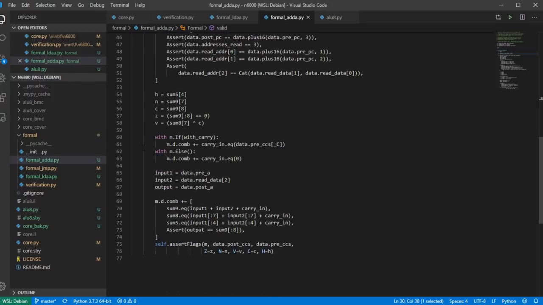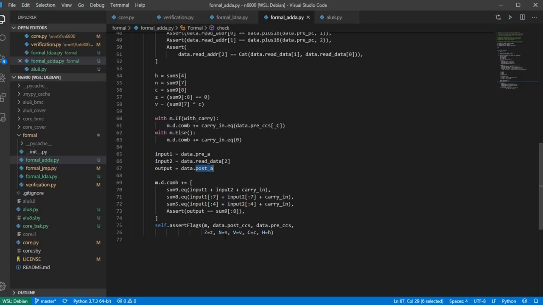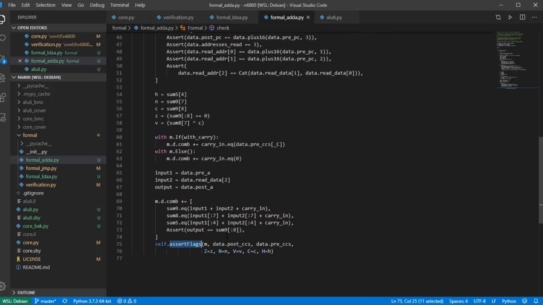The only difference, of course, is that now one of the inputs is not just any input, it's the previous contents of the A register. The other input is whatever was read for the operand. And the output is just going to be the contents of the A register after the instruction. And in terms of the flags, we already have our assert flags function, so I can just say that we want the Z, N, V, C, and H flags to be as they are calculated to be.